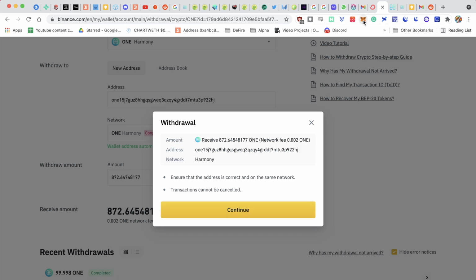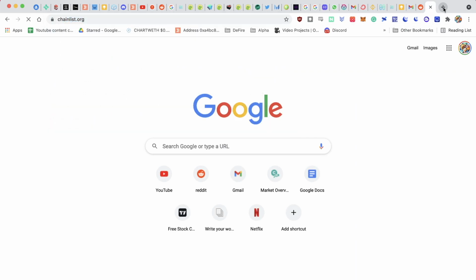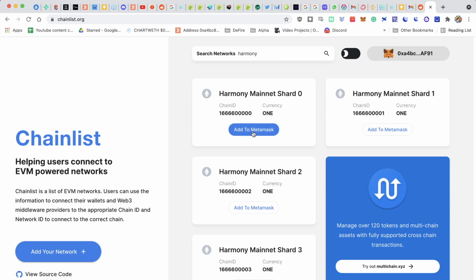The last thing that you want to do is add the Harmony mainnet to your MetaMask in order to see your One tokens. For that, you just go to chainlist.org, and then here you search for Harmony, and then you add Harmony mainnet shard 0 and click on connect wallet, and then click on add to MetaMask. And that's about it. That's how you send your funds from Binance to MetaMask.